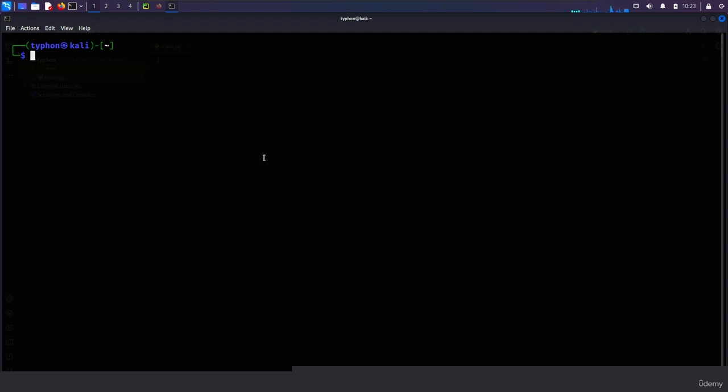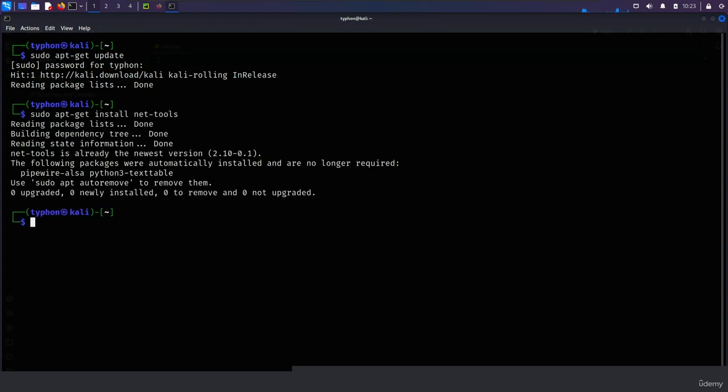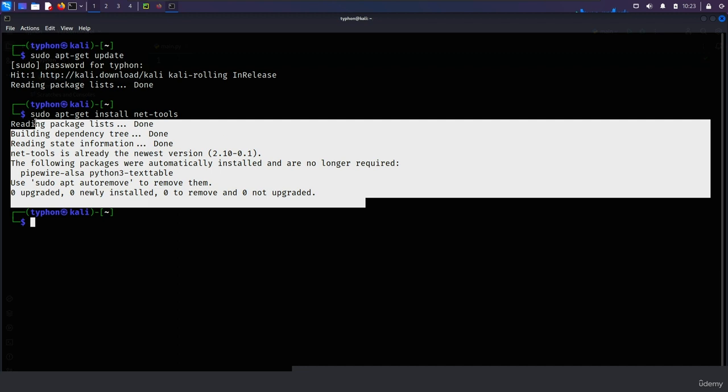So after that, we need to change the MAC address. To change the MAC address, you will need to install the NetTools package, but in most Linux distributions this tool is already available. However, if it's not installed, you can install it using this command here, sudo apt-get update. Enter your password here. It will take just 5 or 10 seconds. After that, just run apt-get install net-tools. As you can see here, it's already installed.